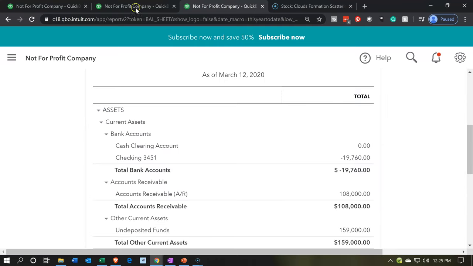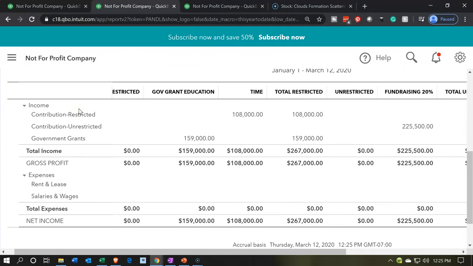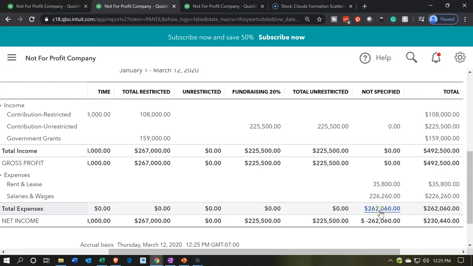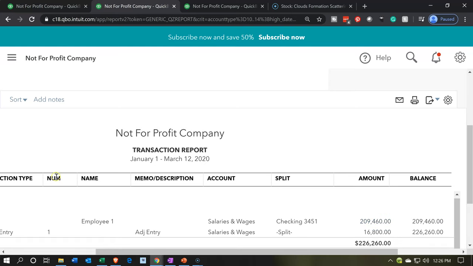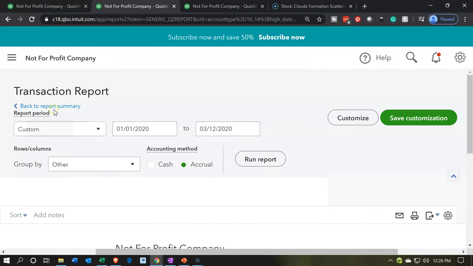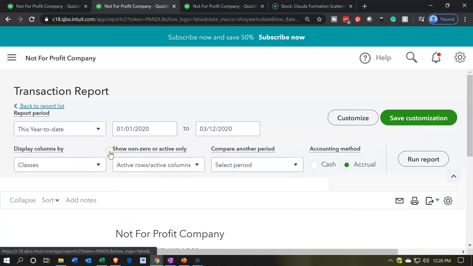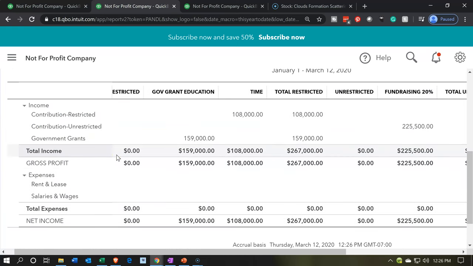Now we can also see that on the P&L. So if we go back on over to our P&L report, here's our profit and loss by class, and here's going to be our new number for wages in there, the 226,260. If I select that item, and then we have the 209,460 here. I'm going to scroll back up, going to go back to our report, and that's going to be it for now. Let's get out of here.